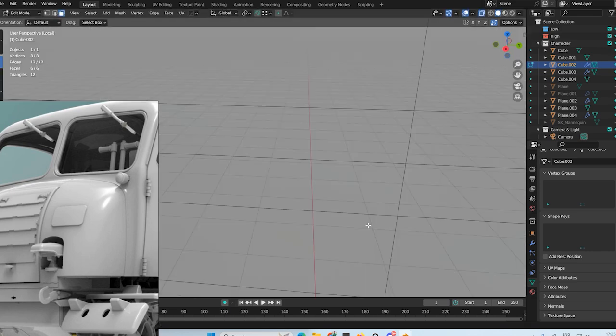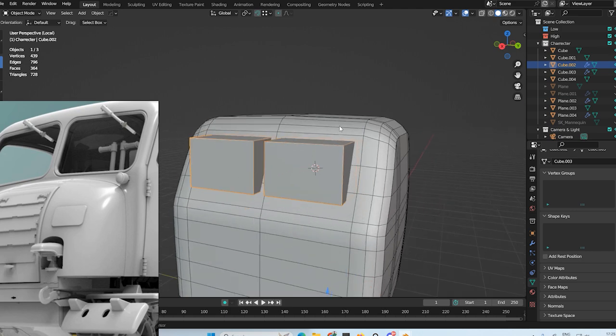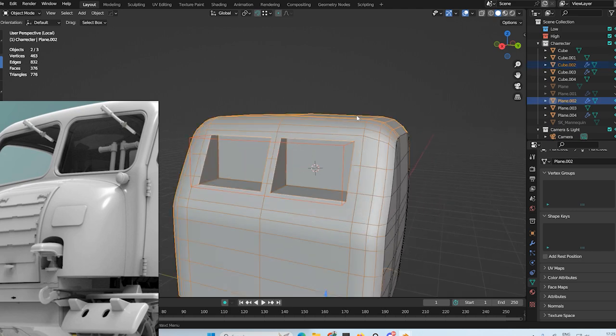Now click control minus. Your boolean is ready.